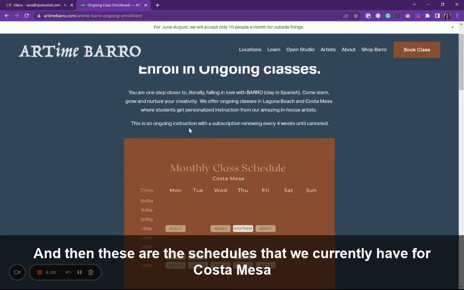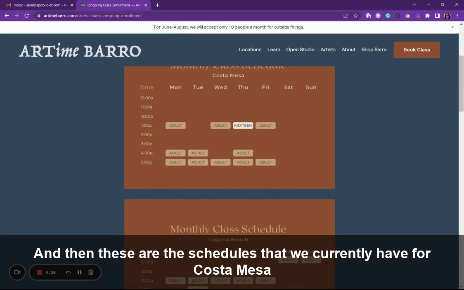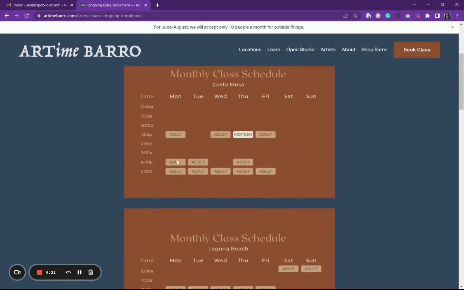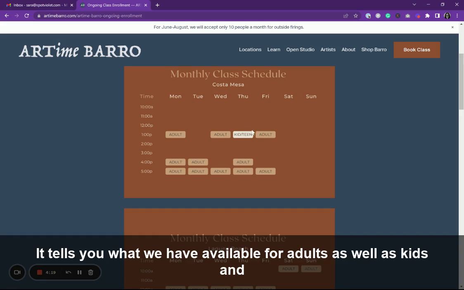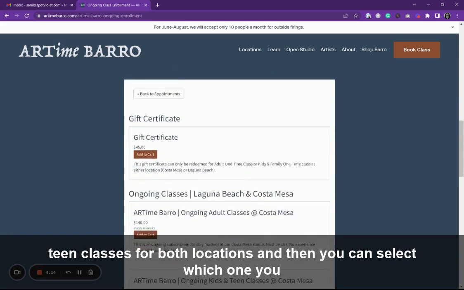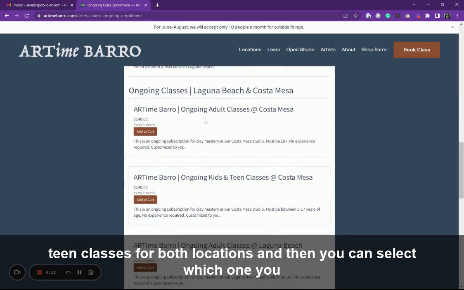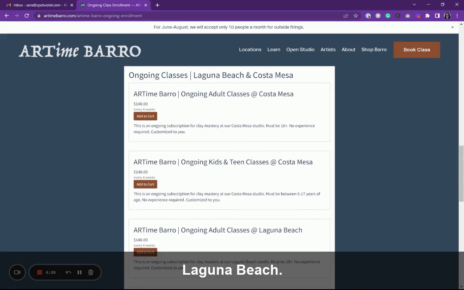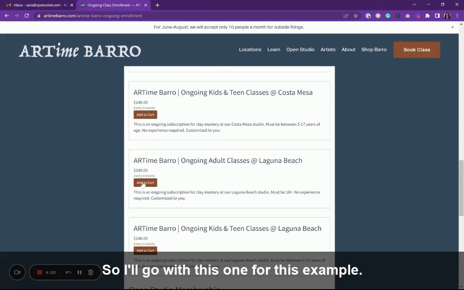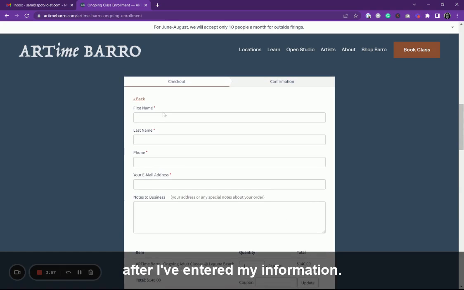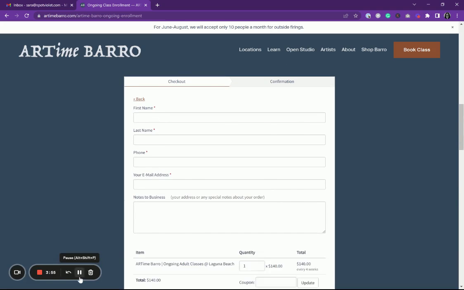And then these are the schedules that we currently have for Costa Mesa as well as Laguna Beach. It tells you what we have available for adult as well as kids and teen classes for both locations. And then you can select which one you want to purchase, the adult or the kid and teen class at Costa Mesa or Laguna Beach. So I'll go with this one for this example, and I'll be right back after I've entered my information.